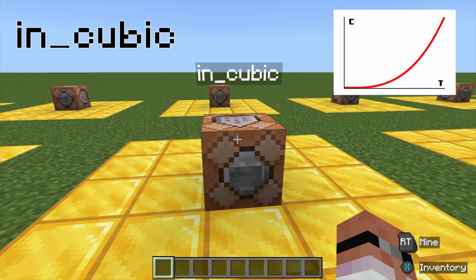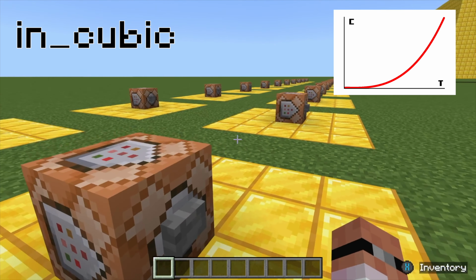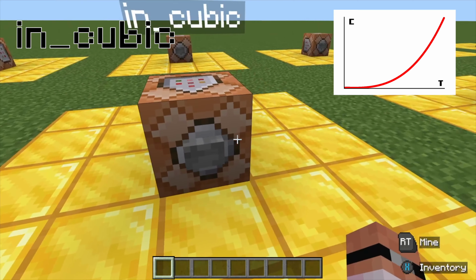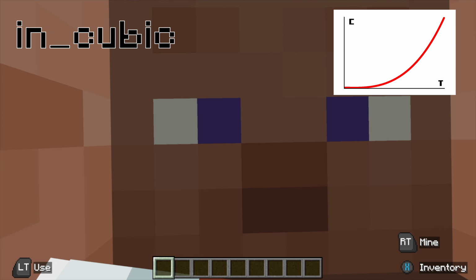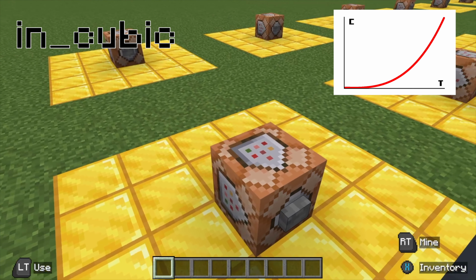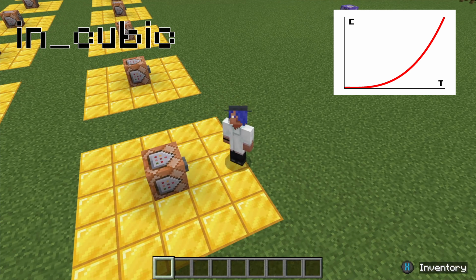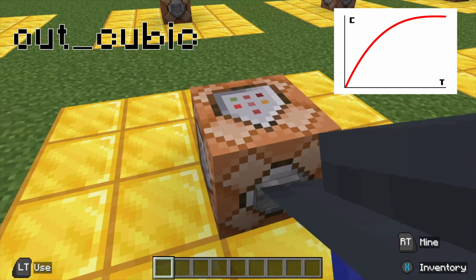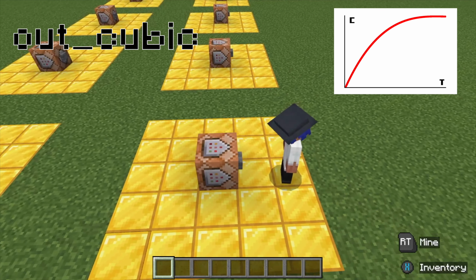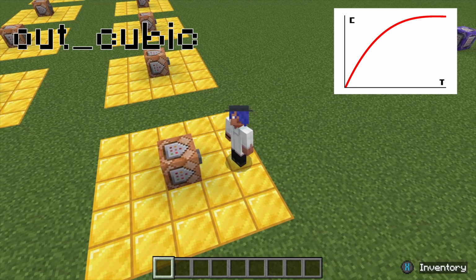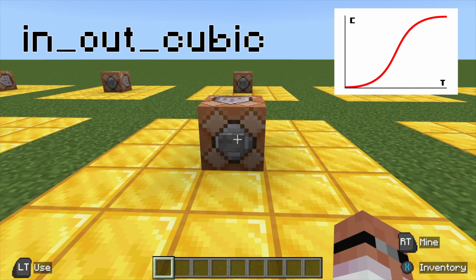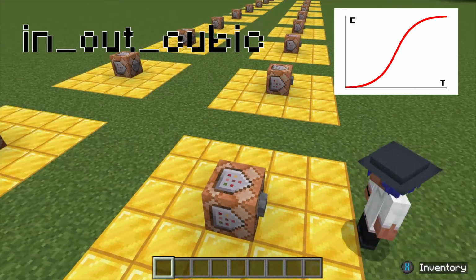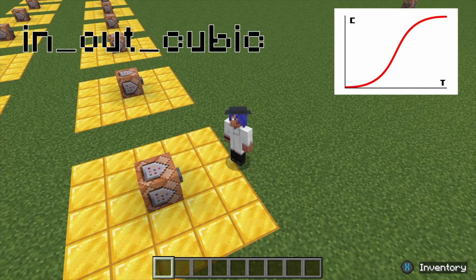Naturally, if quad was quadratic, then cubic, well, that is cubic. This is very similar to quad, except when we press the in cubic, it's an even slower start, and then it picks up the pace to what we expect. Out cubic, similar to out quad, so when I press the button, it's a regular start, but then a much slower finish than the out quad. And then in out cubic has a very slow start, a regular middle, and then a slow end.